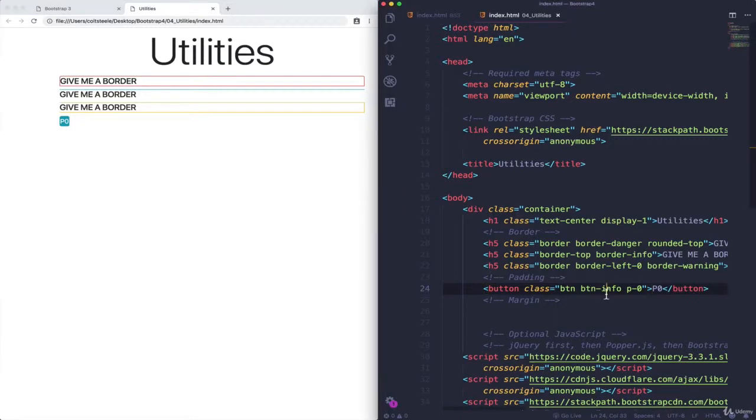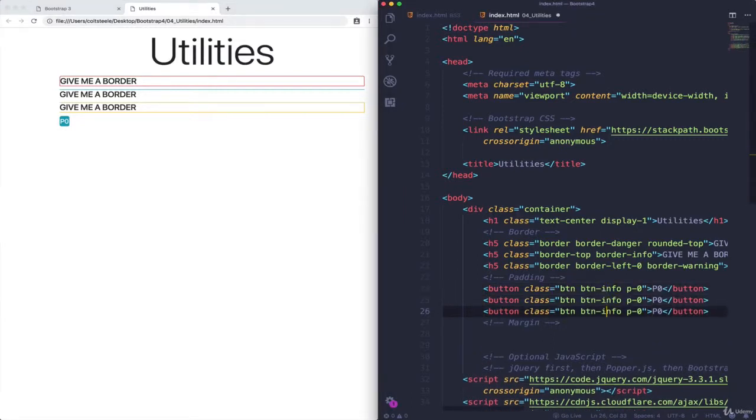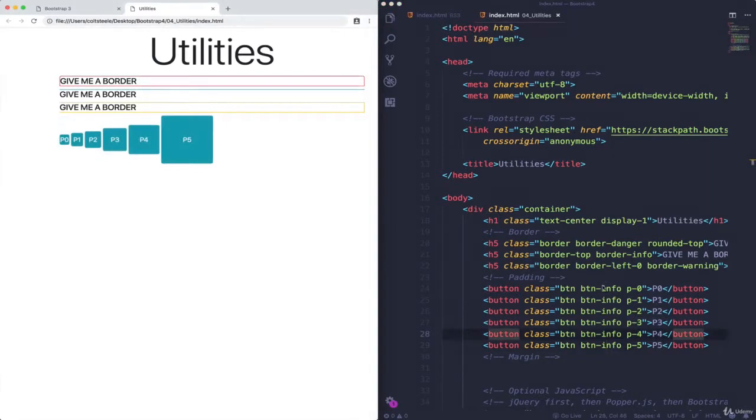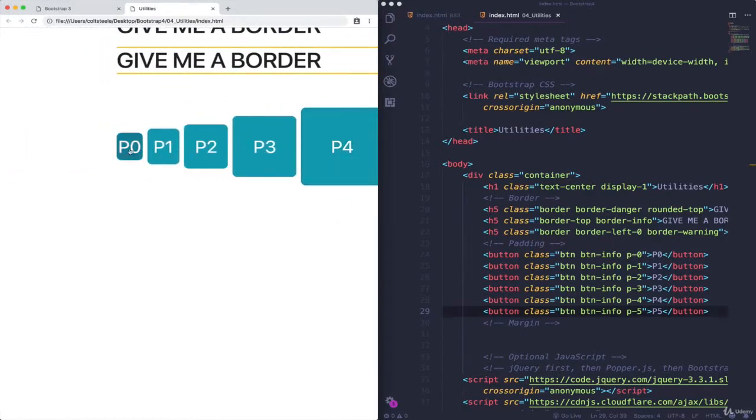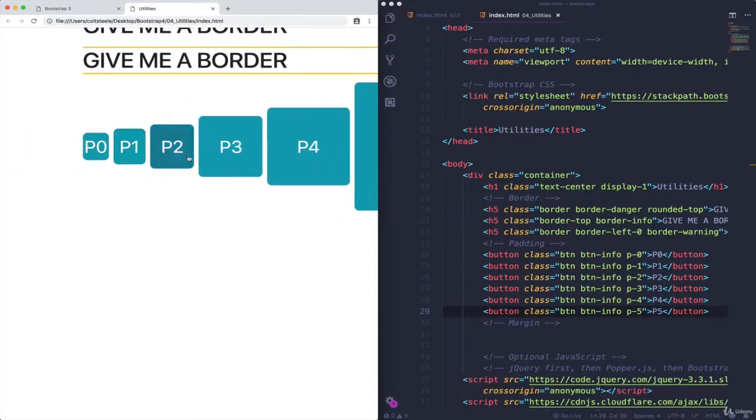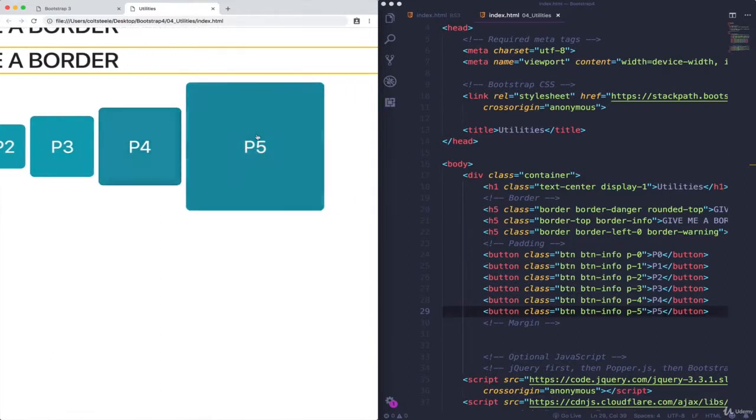Now I'm going to duplicate this and do all the other levels. So I'll fast forward. There we go. So I just updated P1, P2, P5, and so on. And here's what we get. So this one has 0 padding. This button has 1 padding. This has 2, this has 3, this has 4, and this has 5.